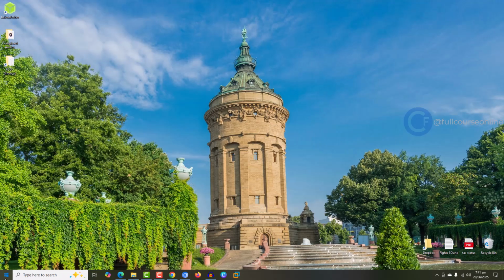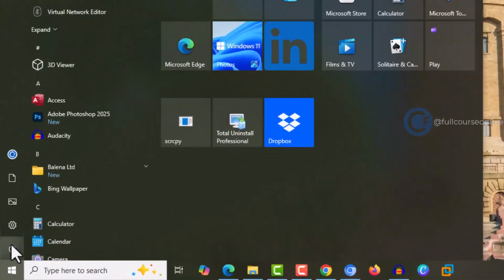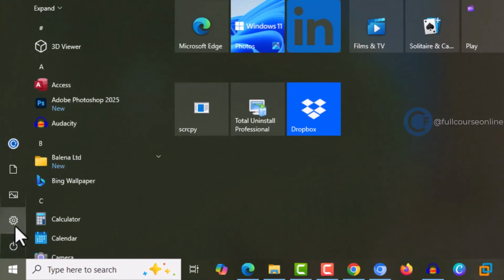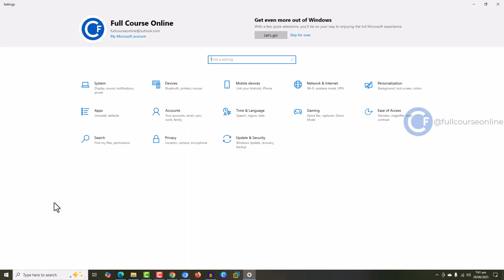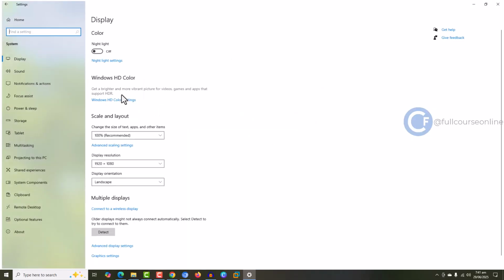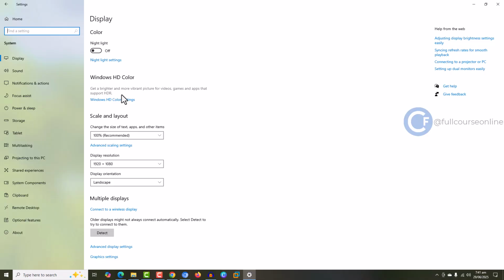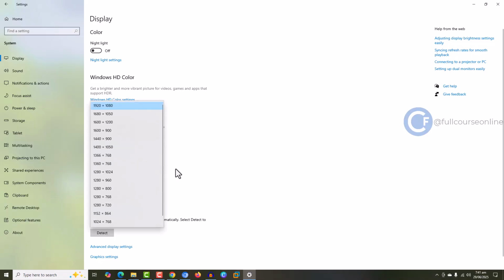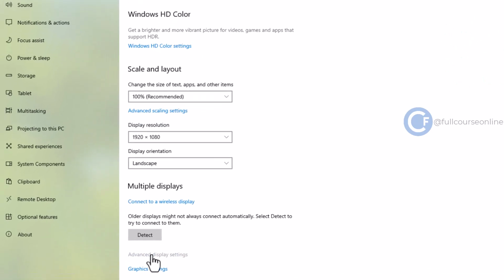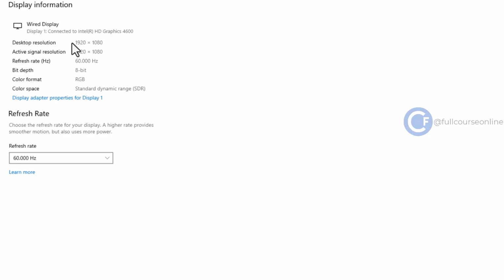One last way to find out is to go to Settings. Click on System. And the very first option is Display. The resolutions this PC supports are given. Click on Advanced Display Settings. The desktop resolution and refresh rate are given, which is 60 Hz. The bit depth is also given here, which is 8 bits, the minimum requirement for Windows 11.